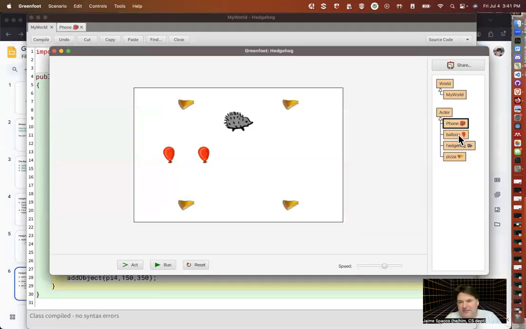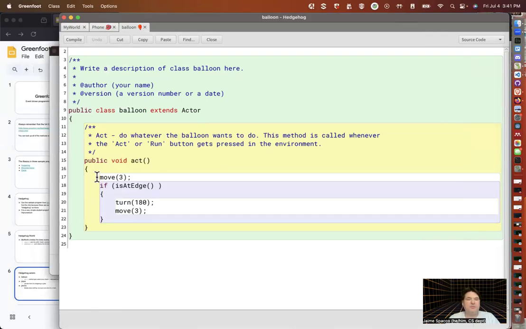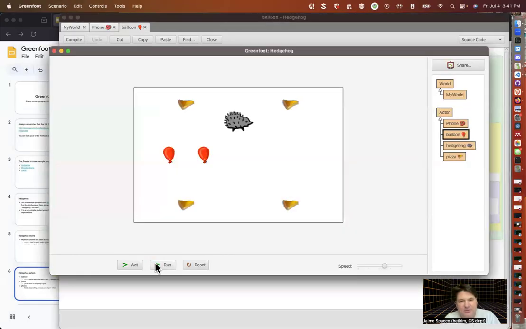If we look at balloon, what does balloon do? Well, this moves three, and if it's at the edge, it turns 180 degrees and moves three again. Let's look at what that looks like in practice. If we run it, you can see we have 0 points and 3 lives. The hedgehog's up here, and if we use our arrow keys, we can move the hedgehog around. You can see those balloons bouncing around. If I get down here and a balloon hits me, I lost a life. I'm down to 2 lives.